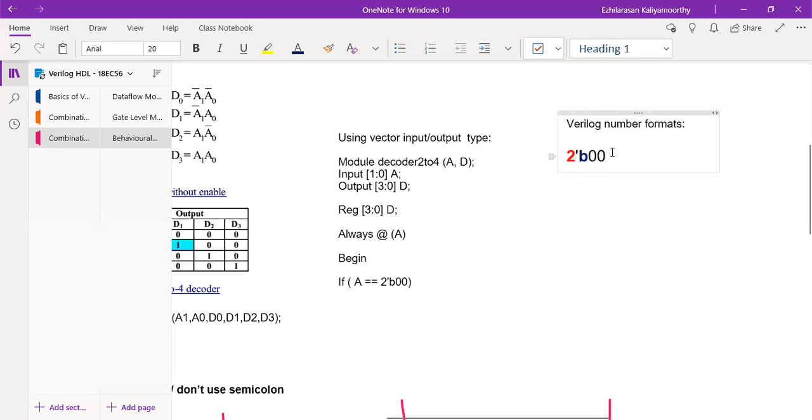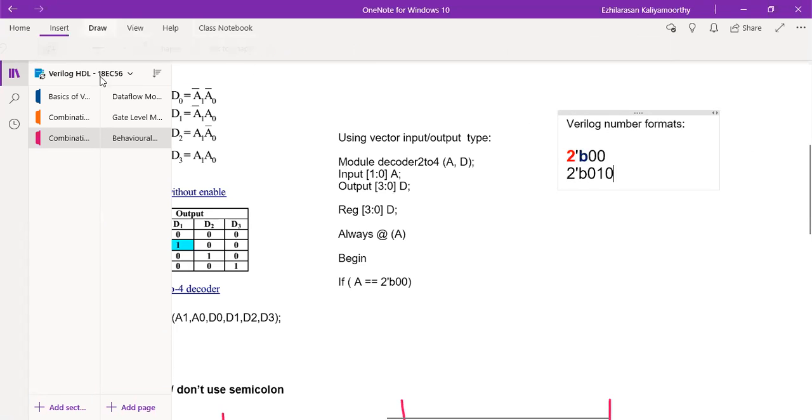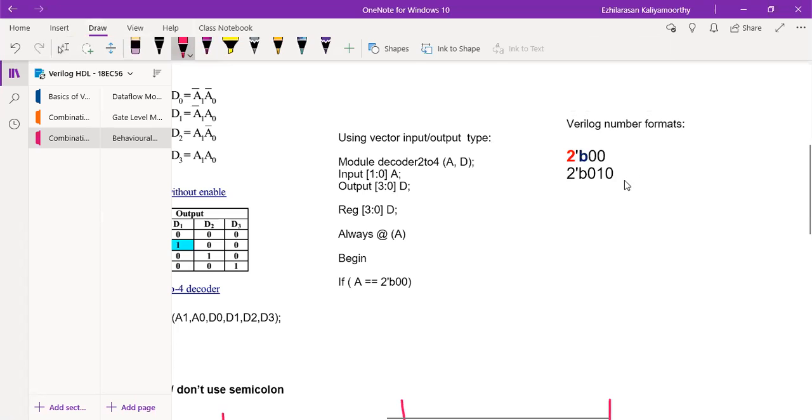See, for example, if I write like this, 2 tick B 0 1 0, then this will be wrong actually. Why? Because here I gave a 3-bit binary value, but here I specified 2 only. Then additionally, let me say one more thing here. See, like this: 2 tick, this is binary, right? D 2.